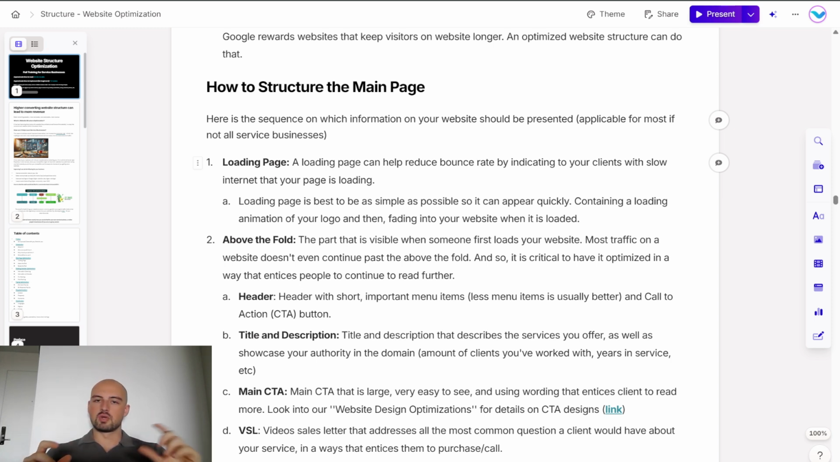So that might increase your conversion rate by a little bit, but again, in most cases, if you don't have heavy websites, this is not going to be worth it.